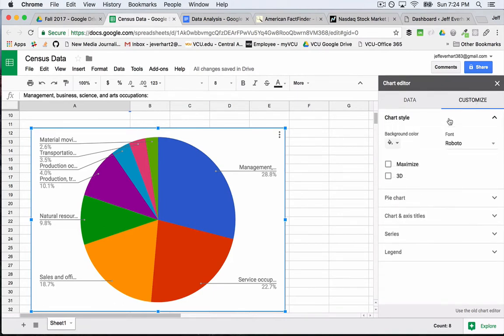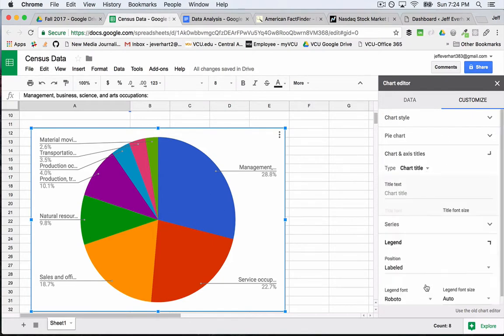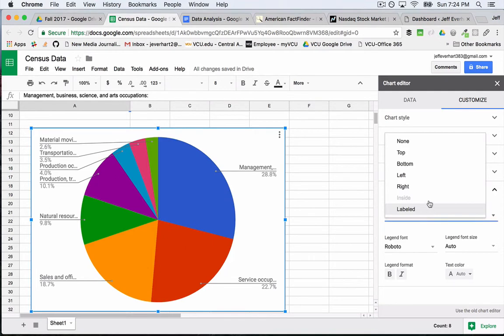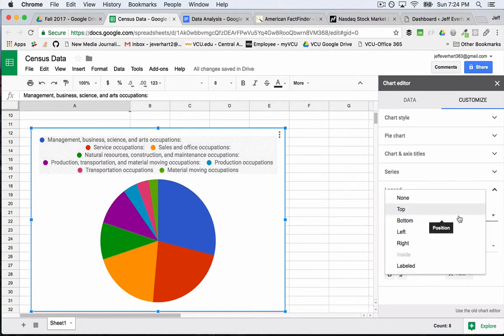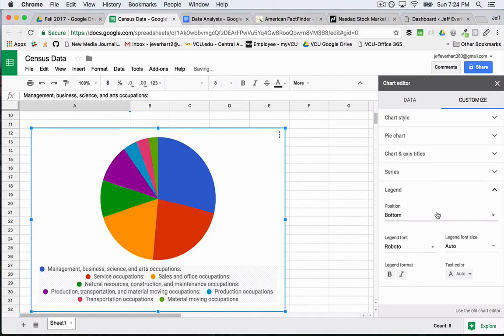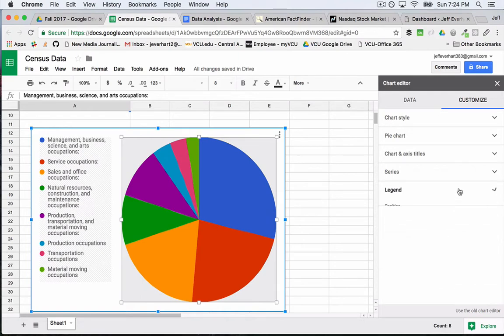So we'll come over here, open up the chart style. We've got chart and axis titles, then we've got a legend. So instead of having these individually be labeled, let's try throwing a legend on there, which is a little bit more helpful. Say top, bottom, we'll just try out left. That actually probably looks the best in my mind. So left justified legend. And let's see what else we can do. See if we can have chart and axis titles, pie chart.